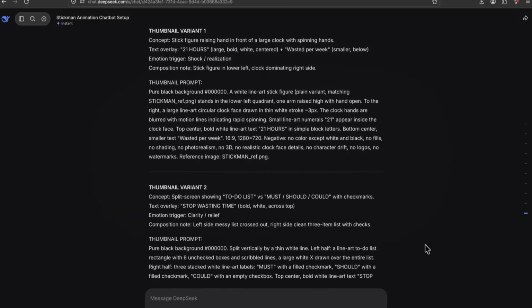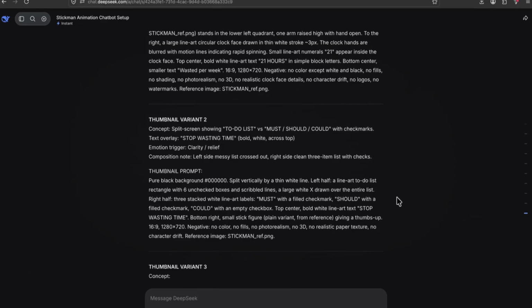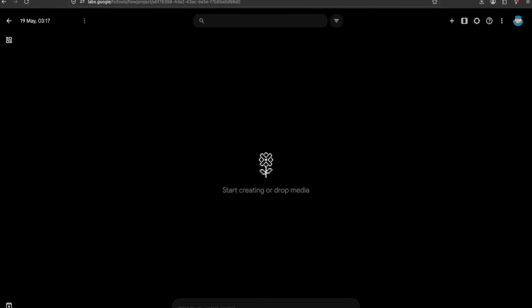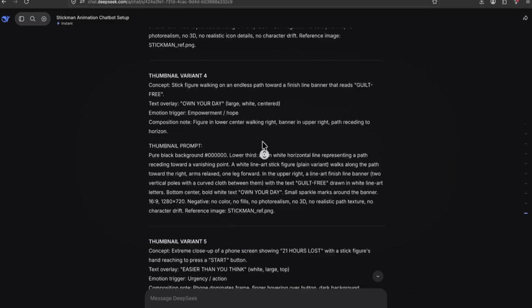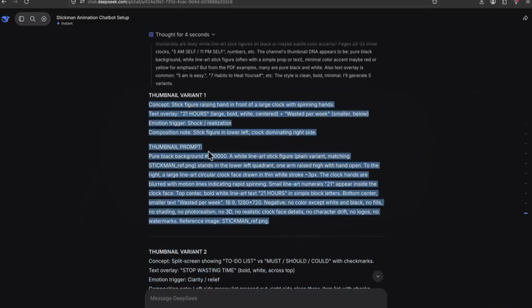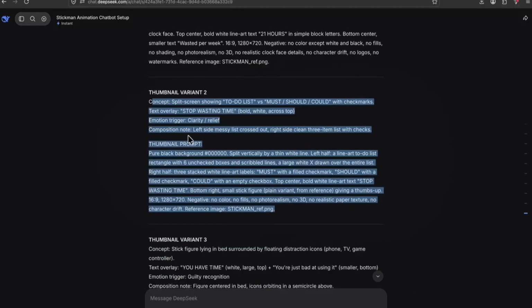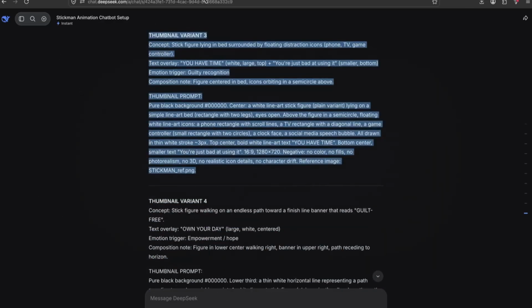Now, for this part, we're going to use Google Flow since it's simple and you've got unlimited image generations there. So, just sign into Google Flow and create a new project. Make sure you switch over to the image model so you don't waste credits, especially since image generation is basically free. Once that's done, go back to your chatbot and you'll see it gives you 5 thumbnail prompt variants.